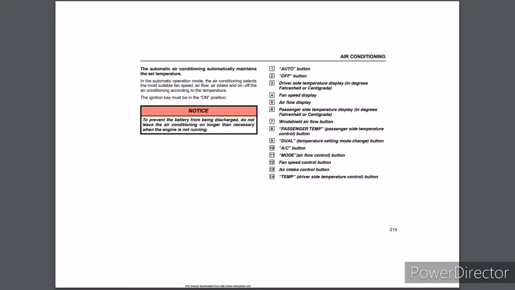1. Auto button. 2. Off button. 3. Driver side temperature display in degrees Fahrenheit or centigrade. 4. Fan speed display. 5. Airflow display. 6. Passenger side temperature display in degrees Fahrenheit or centigrade. 7. Windshield airflow button. 8. Passenger side temperature control button.